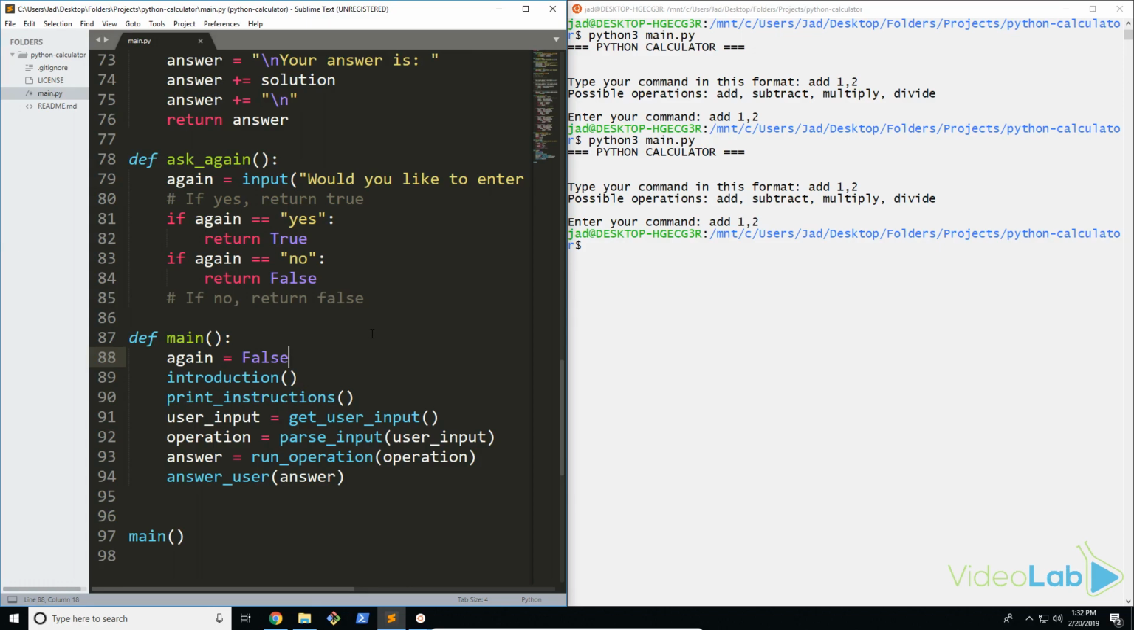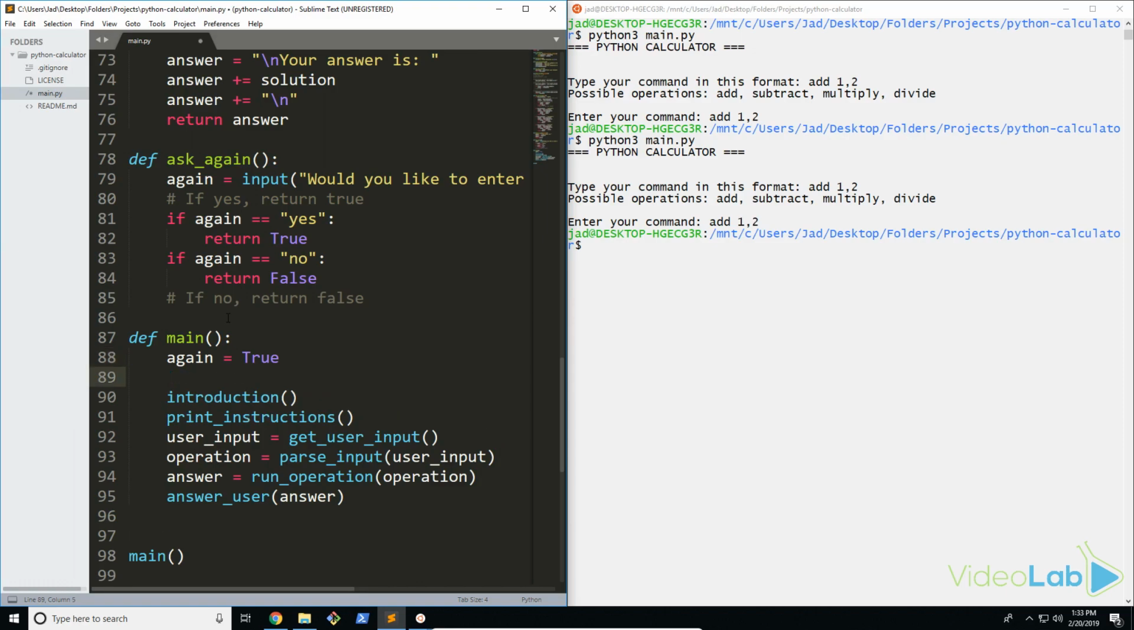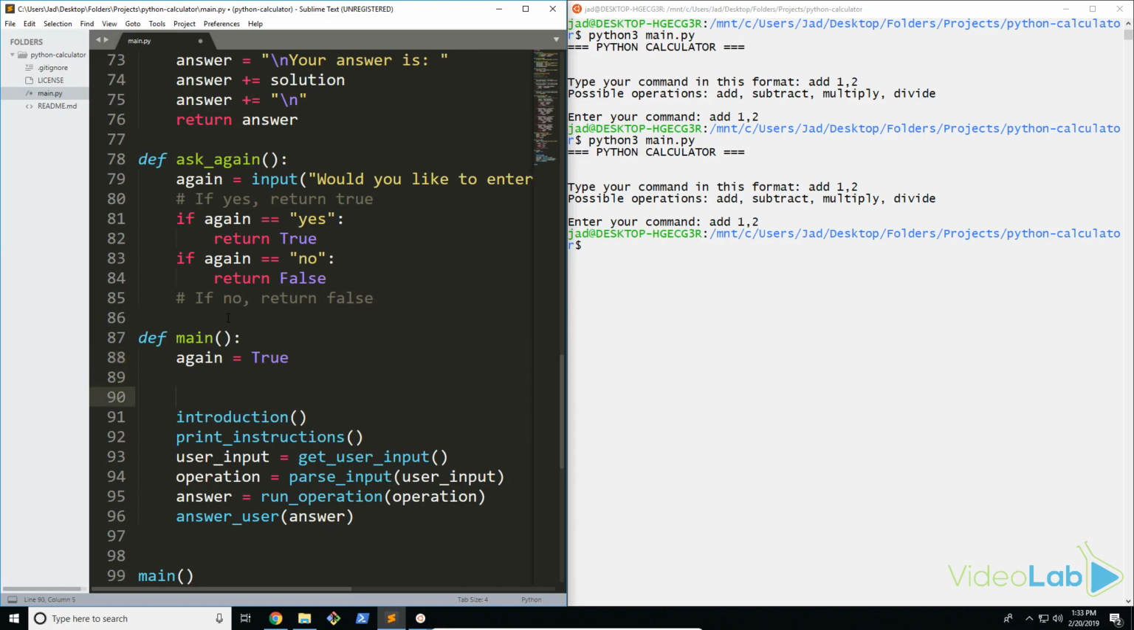Now, to make this a little bit easier, I'm actually going to change this to true, because if I used false, it would have been a really hard way to get the loop running. So just assume that for now, we're going to set it to true, and I'll show you how we can just flip this completely towards the end of the video. So now we are going to use a different kind of loop. It's called a while loop.